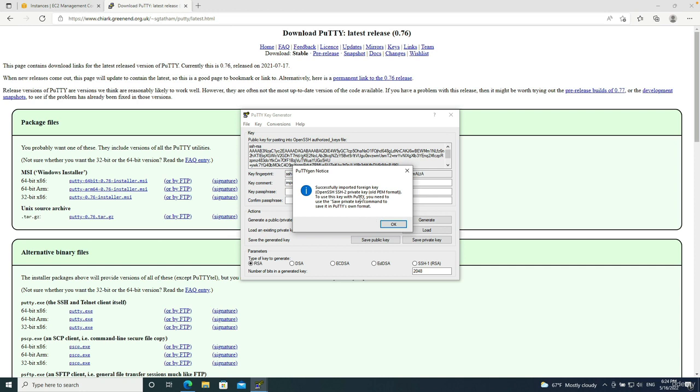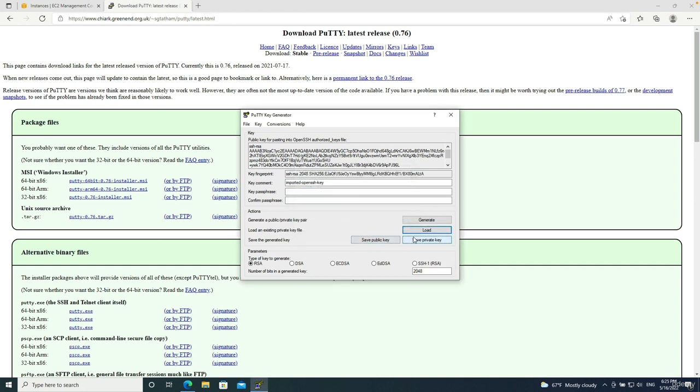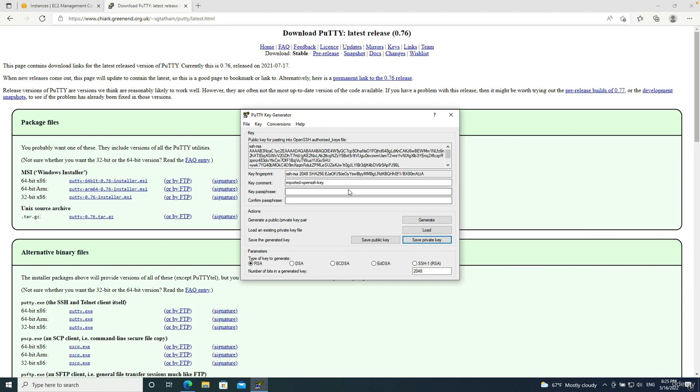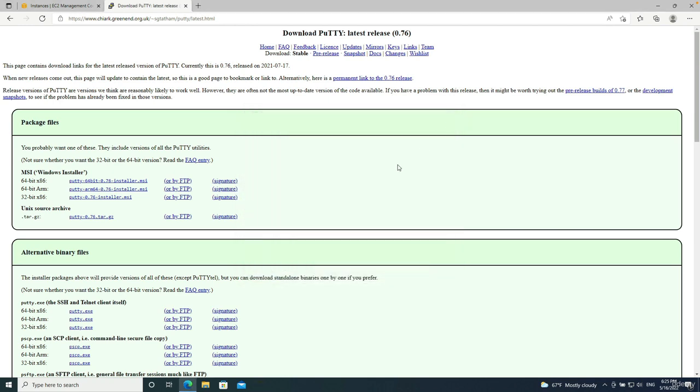So I can select it. It says, okay, you have successfully imported this. And then you can save it as a private key. So click on Save Private Key. And it asks, do you want to have a passphrase? If you don't want to have a passphrase, you say yes. And then you save it on your desktop. So EC2 tutorial.ppk. Now your file is saved and you have successfully converted a PEM file into the PPK format. If you have done this already, then you're good to go.